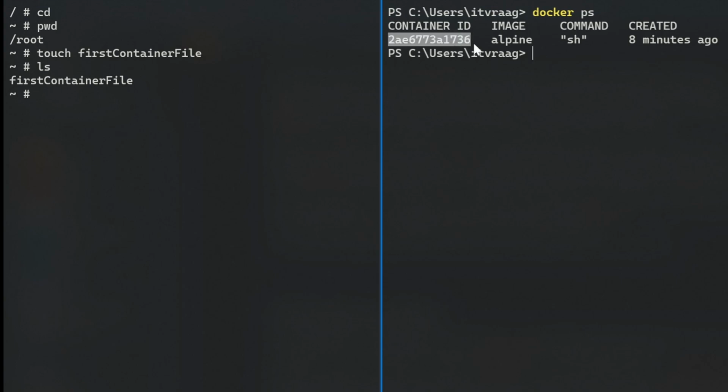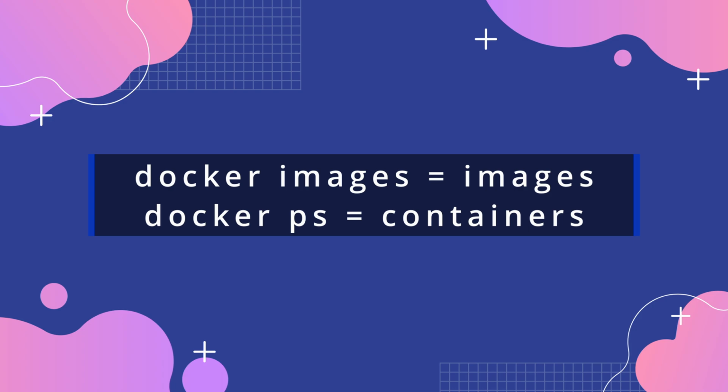This shows only the running containers. The containers list shows an ID, which image it's from, and the command used to run it. Just remember that with docker images, you get a list of images, and with docker ps, you get the containers.